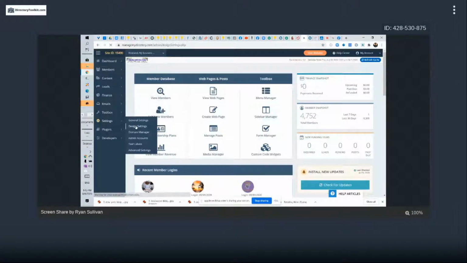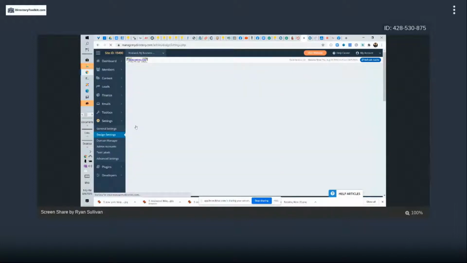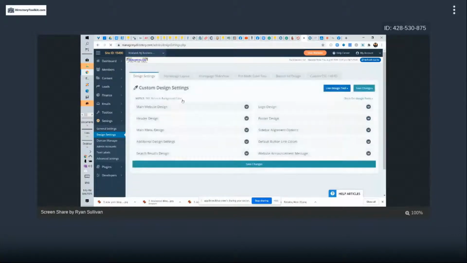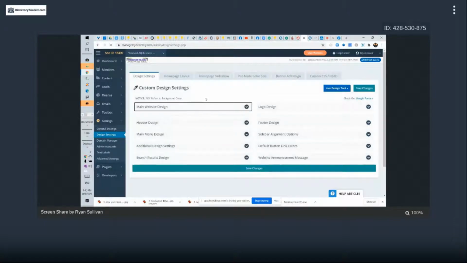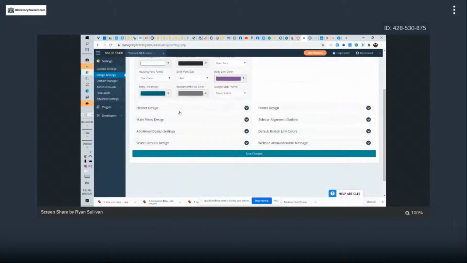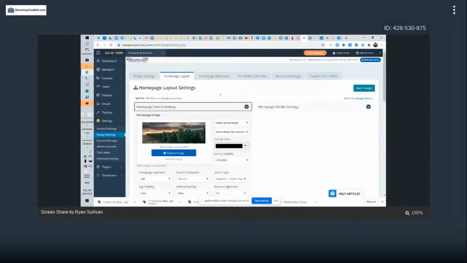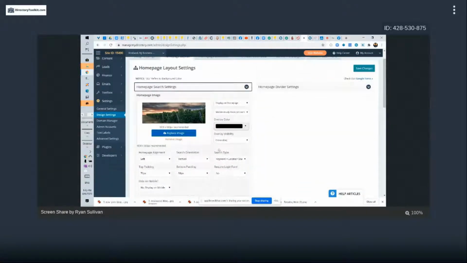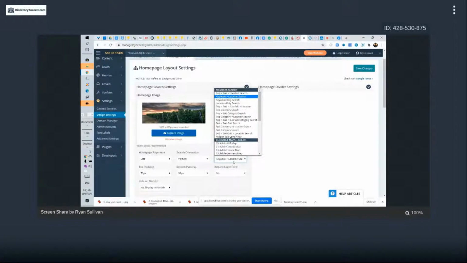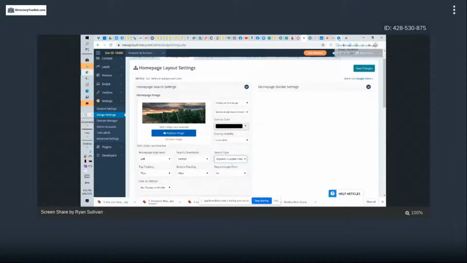Okay. What you want to do is go into settings and design settings, and then the first tab here, as soon as it loads, is going to be the setup for this. It's in the design settings in the main website design, and oh, I take that back. Homepage layout. There we go. Homepage search settings. And this is where you change the search type right here. So Frank has keyword and location.